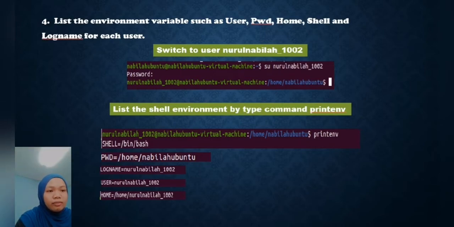List the shell environment by typing the command printenv. So the command is printenv. So kita akan snipping tool untuk pwd, name, user and home.